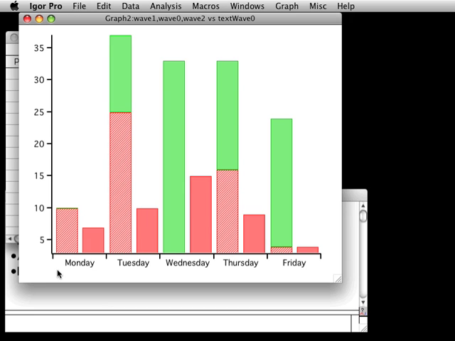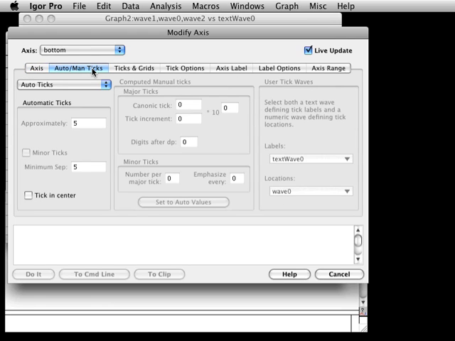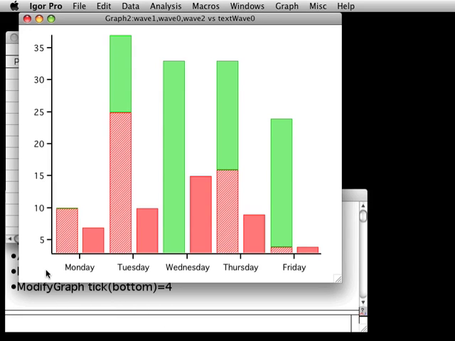Notice that right now, the tick marks on the bottom axis lie between each category. Double-click on the bottom axis to bring up the Modify Axis dialog. The bottom axis is already selected because we double-clicked on the bottom axis. Click the Auto/Man Ticks tab and select the Tick in Center checkbox. Then click Do It. The tick marks are now in the center of each category.